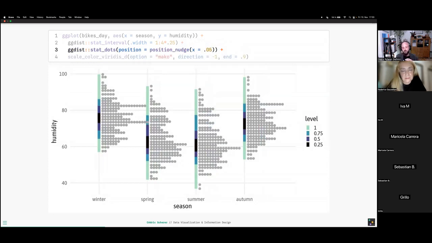And you can combine that. Here I combine 2 ggplot2 layers. I still use the stat interval to indicate the range, and I see that the points are overlapping here. This was not the case in an old version. That's definitely something you can fix.